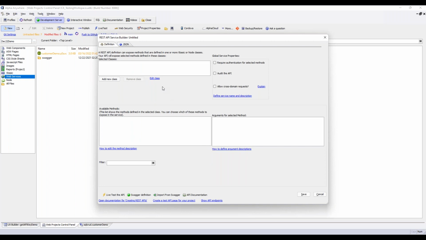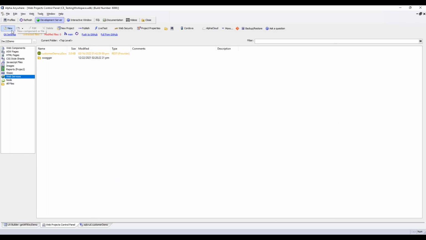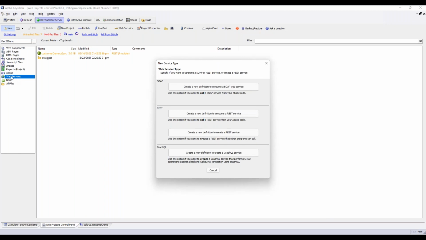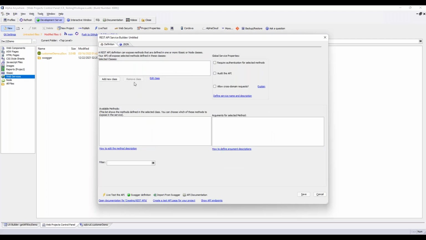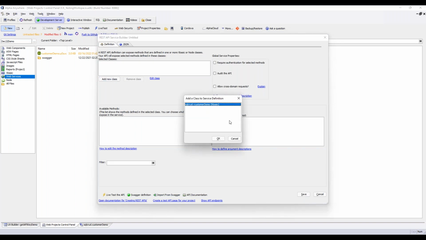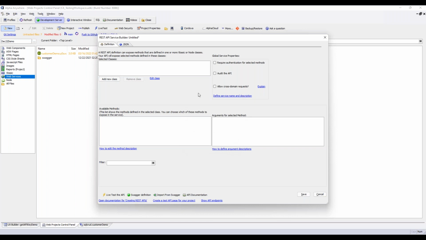Is there maybe a way to copy that code or reuse that code? Yeah, so if you're starting from nothing, which I didn't talk through, I should have. If you have web services selected, there's this option here to create a new REST service. We went through this: use Genie to create REST service to expose database tables. That's what generated all of our code. But you can start with an empty service, and you can add a new class if you have one. If you don't have one, you have to make one. I'm just going to show you how to do that real quick.